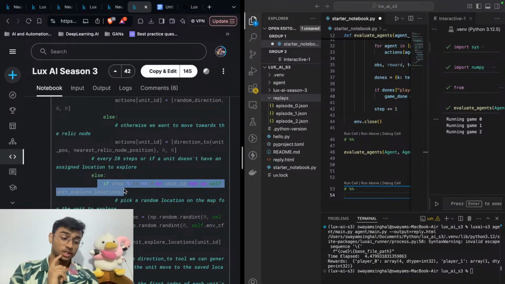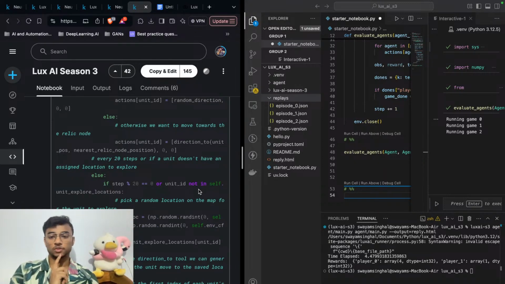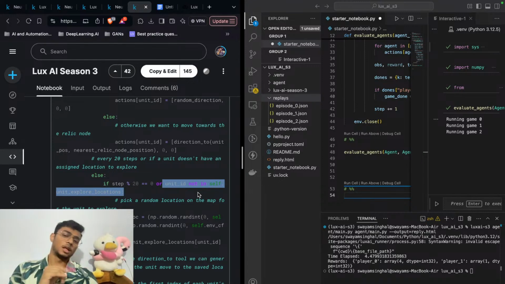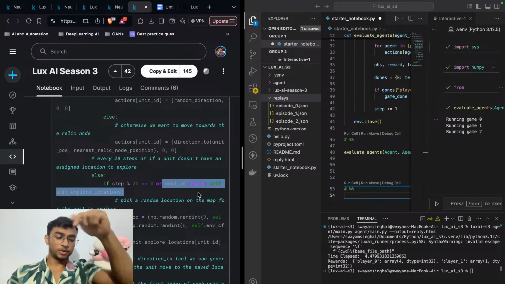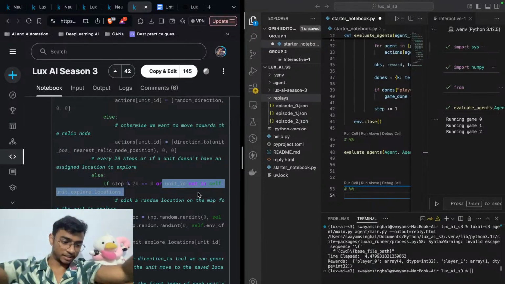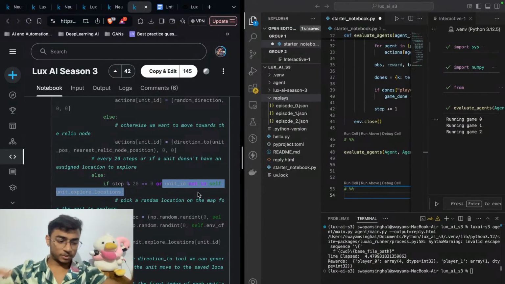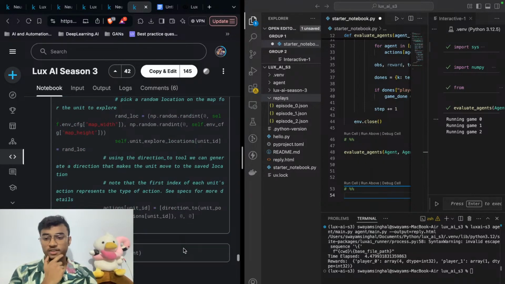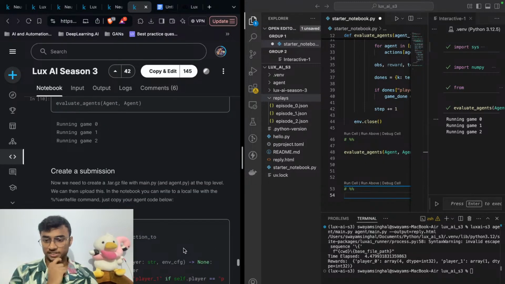And yeah, if you don't even see a relic node yet, what you want to do is you want your unit IDs to explore locations. So you randomly pinpoint a map location and try to move some of your units there so that they can see if there is a relic node available, and people will go to those locations and work it out. So okay, the basic agent logic is understandable now.